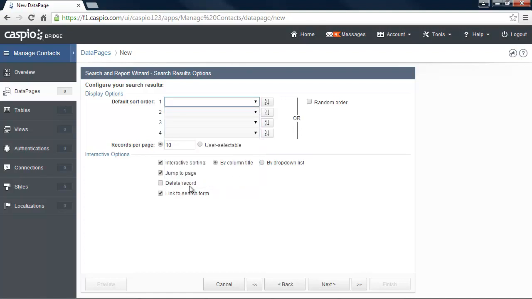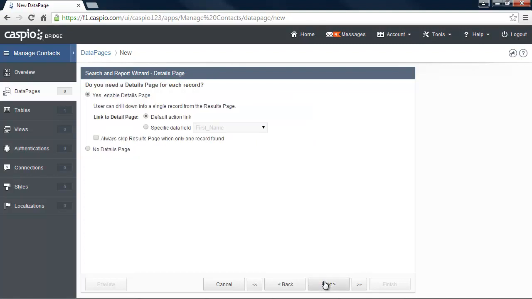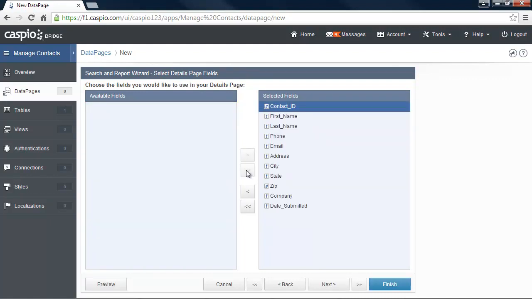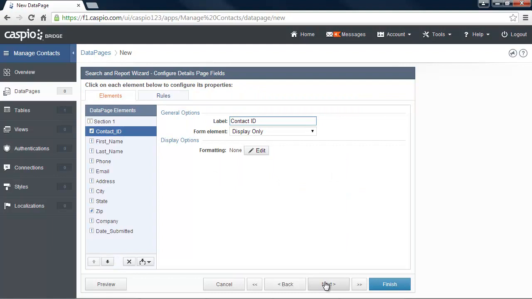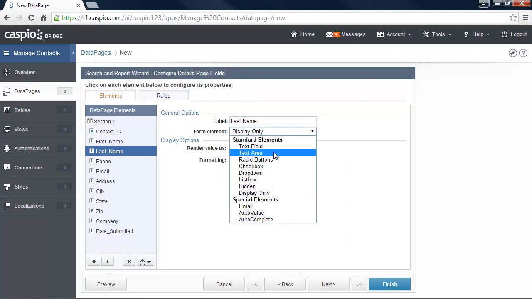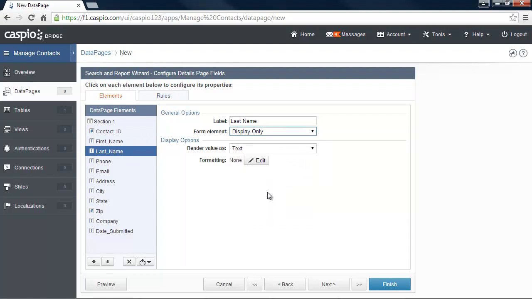Let's also enable a delete link so that we can delete records from the web. Click Next. On this page, you have the option to either enable or disable the details view. Let's enable it and click Next. And lastly, let's go ahead and include all the fields in our details page and click Next one last time. On the final screen of the report wizard, we can make our fields editable or keep them as display only. Click Finish to save and view your report.